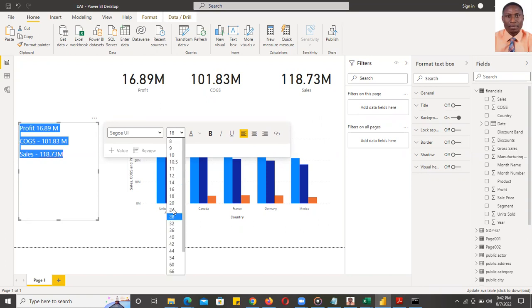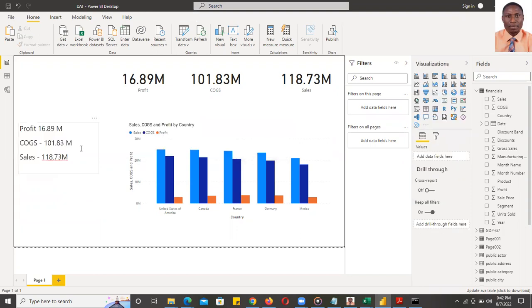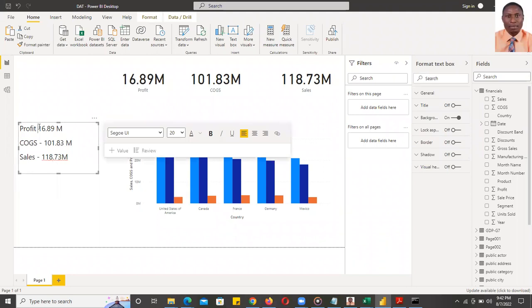I think it's better. You can see it like this, right? Yes, better. Okay.